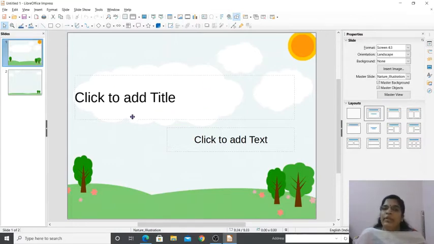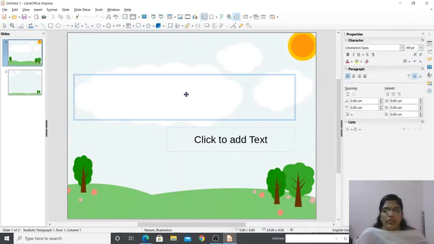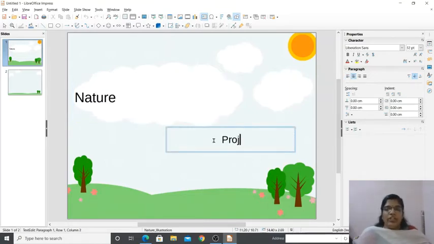So how to type it? Click to add a title. When you click here, you can add a title. You can say nature, anything. Click to add a text, project by Mangai. Likewise you can click and type the text you need. So this is the working area, and at the bottom you can see the status bar, and the properties bar at the right side.